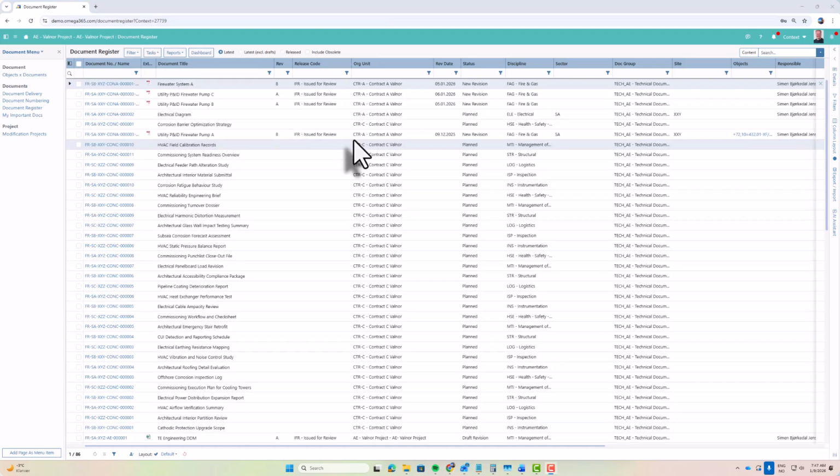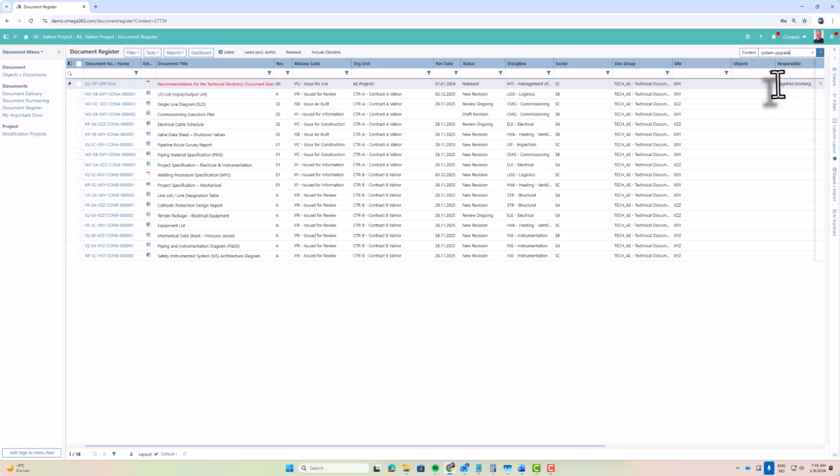Next, full text search. Instead of metadata, I can also search directly in the document content. This means that Omega looks inside the documents themselves, not just the titles or properties, and returns any files where the text appears. The search supports by default PDFs and Office documents. So if I'm looking for a system upgrade, for example, this will find all the documents which contain these words. Also here I have different options for how this search should work.